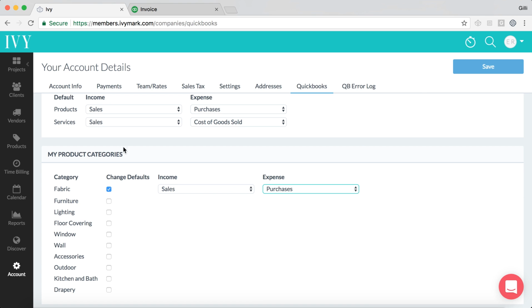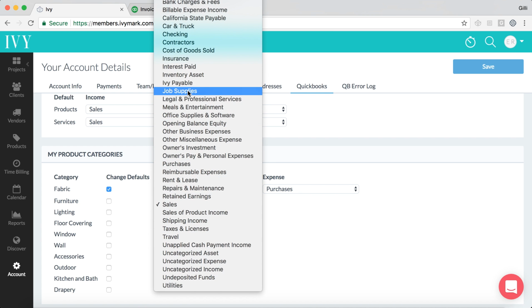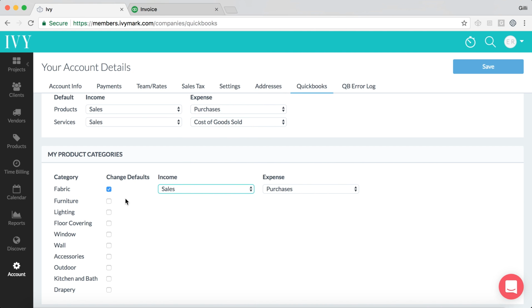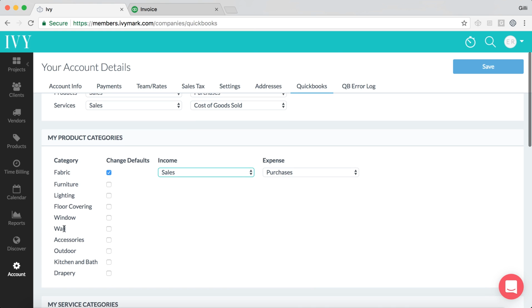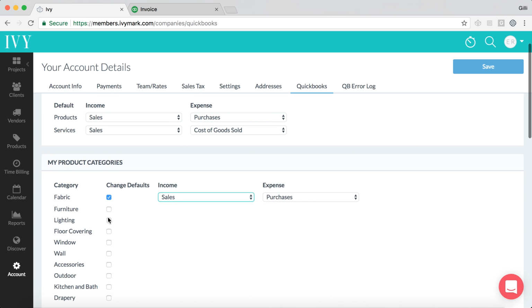On Ivy, these drop-down menus that you find inside the QuickBooks tab are a window into your QuickBooks chart of accounts. And so all of these accounts that I see here are accounts that actually exist in your QuickBooks account. Again, if I want to send them all to the same place, or I don't want to deal with choosing a specific income or expense account, I can make sure that regardless of the category chosen, I can send it to the defaults that I have set up.